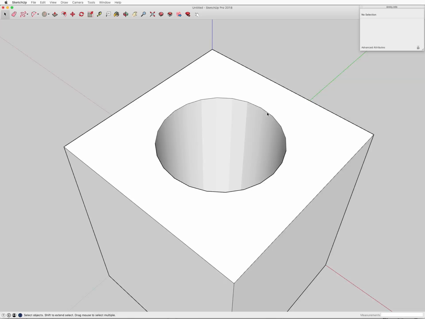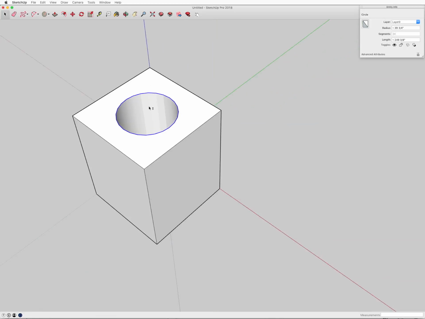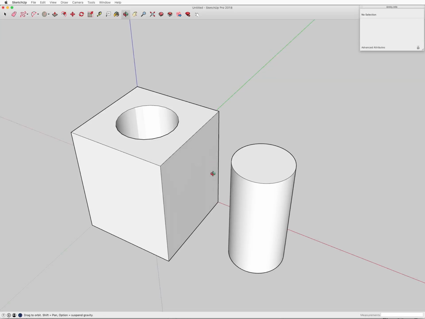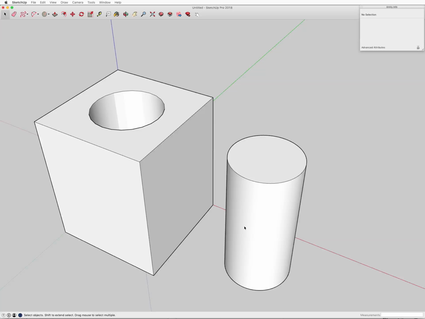Also, this circle on the top is likewise made up of a number of straight line segments. The number of segments is right here, 24, but it's not editable. You can only edit curved objects like that when they're two-dimensional. So for example, if I create a circle over here, I can select it, and then I can change the number of segments. Let's say it's 72. So it looks a lot smoother. Now if I pull that up, it really looks nice and smooth.